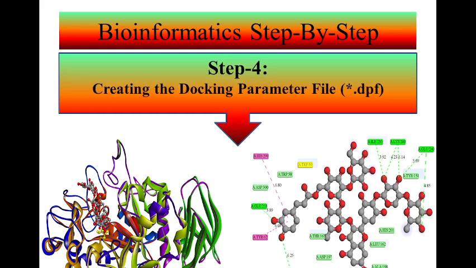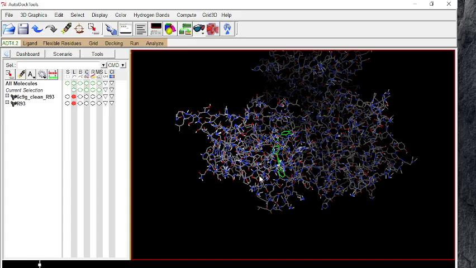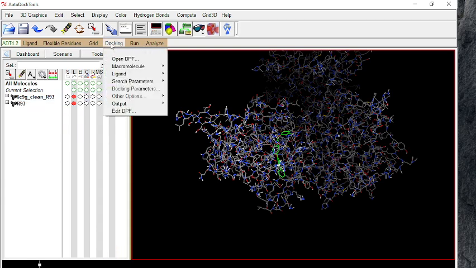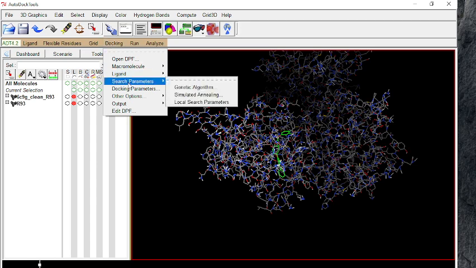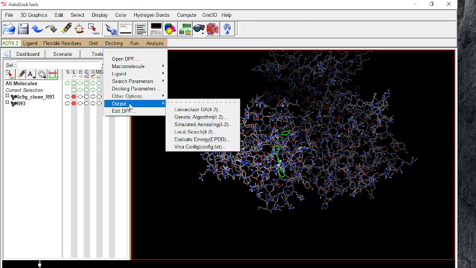Creating the docking parameter files. For creating the docking parameter file, again go to docking, down here output. There are several options for saving this information. I will prefer to use Lamarckian GA 4.2.